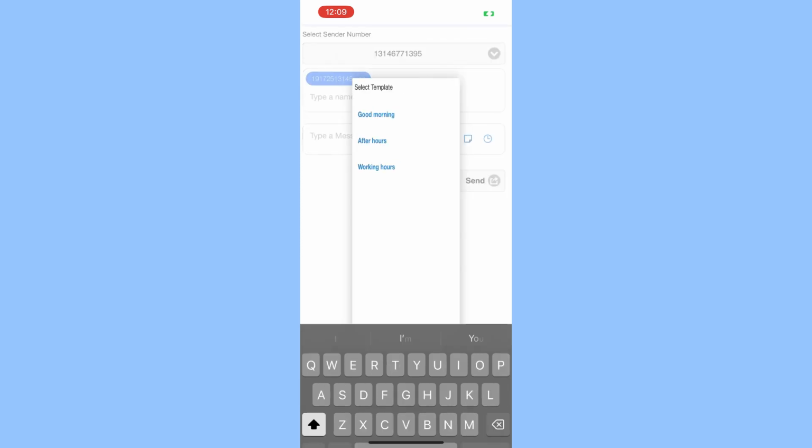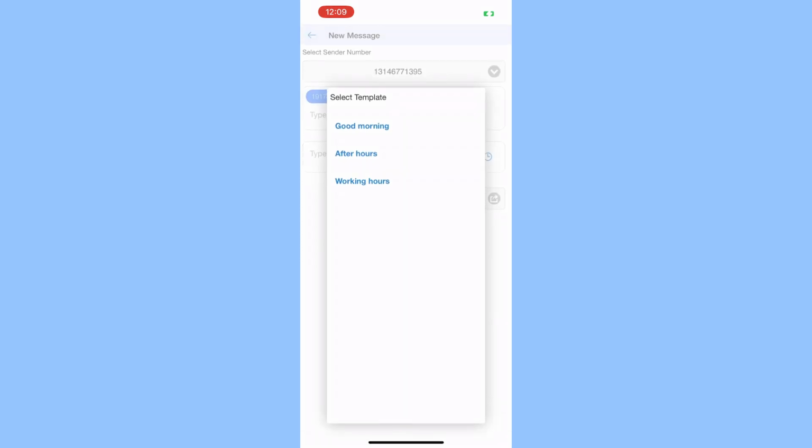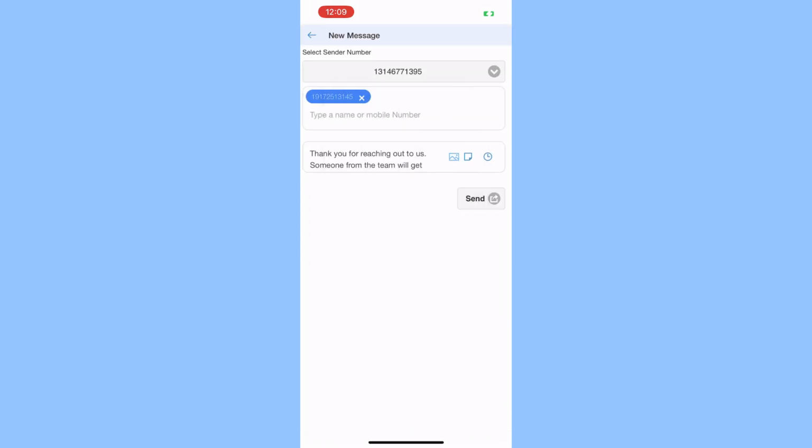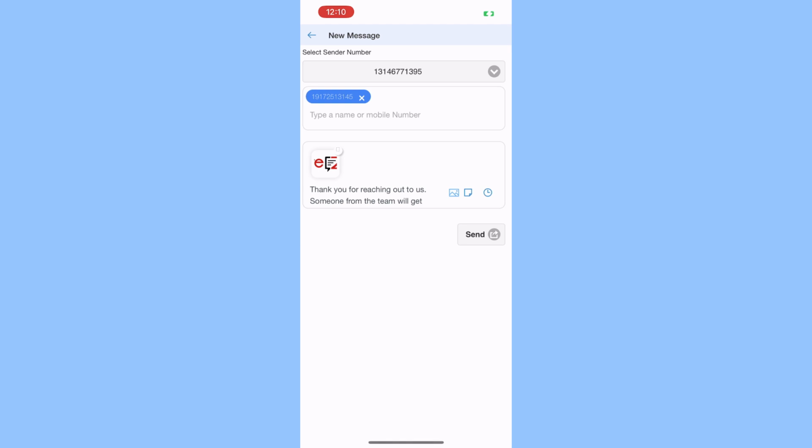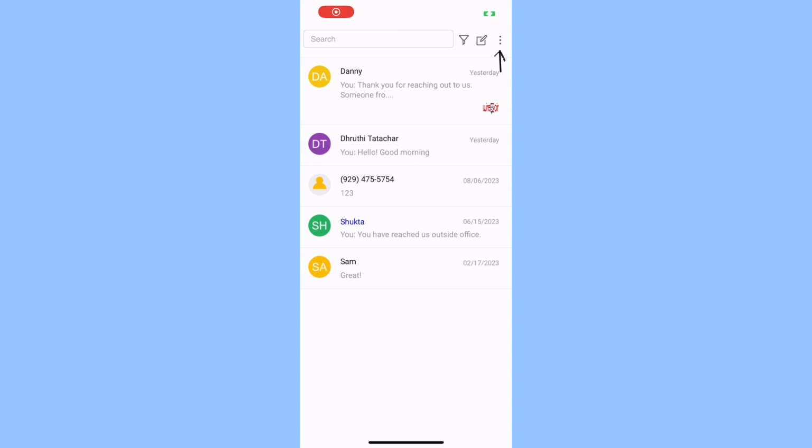You can add a pre-saved template. And you can also add images from your device or take new photos by clicking on the image icon. You can choose to send the message now or send it at a later time. To access other pages, click on the three-dot icon at the top.